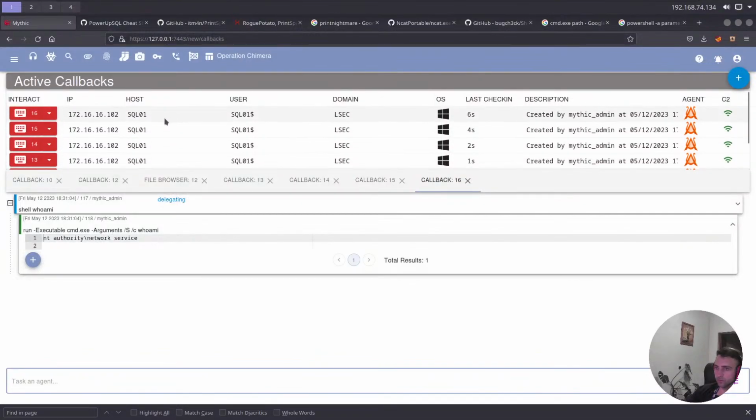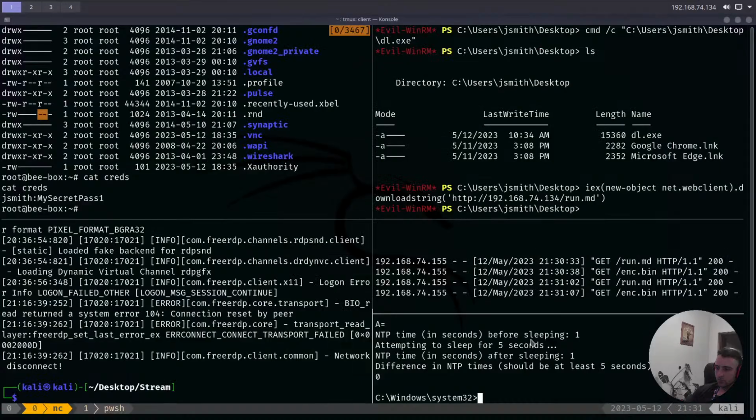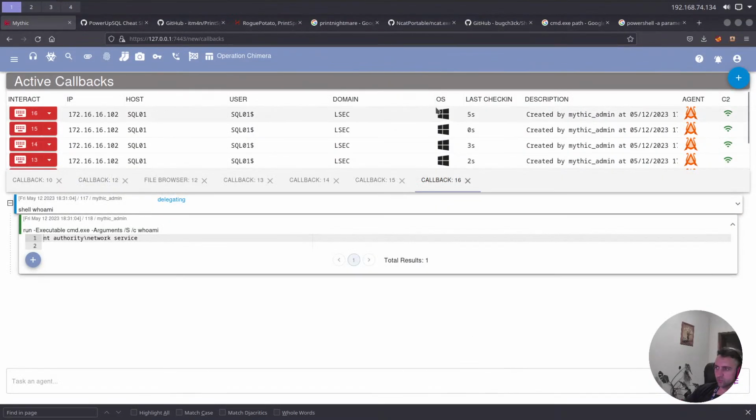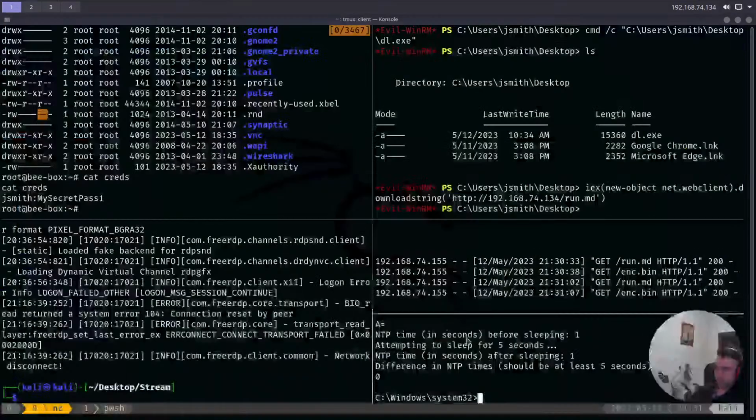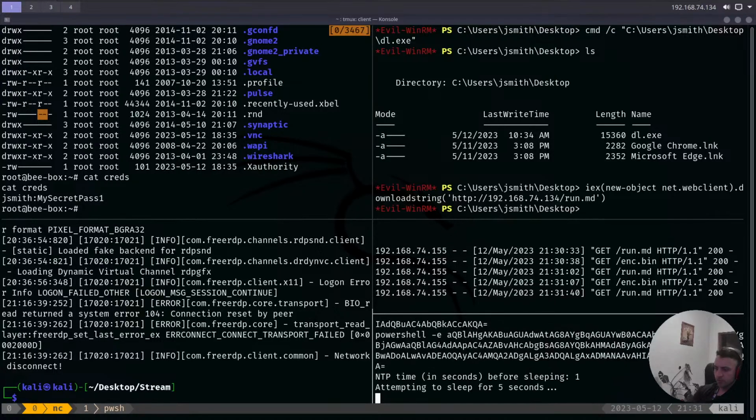Come on. Not the case, not sure why. Let me try it again. Or maybe Defender caught us, not sure. PowerShell, E, paste. Yeah, the binary has been executed.